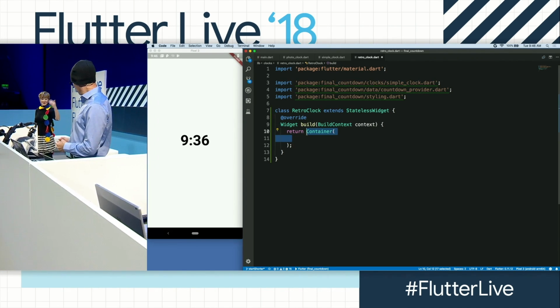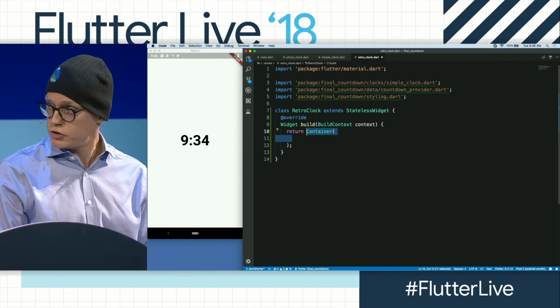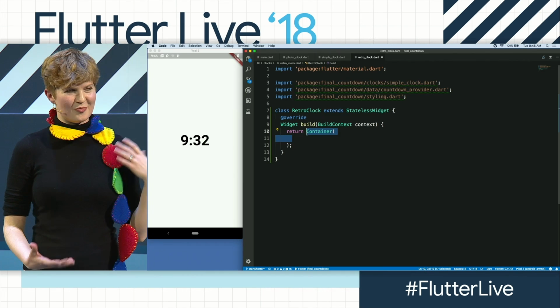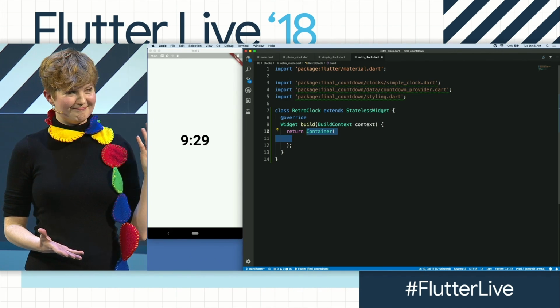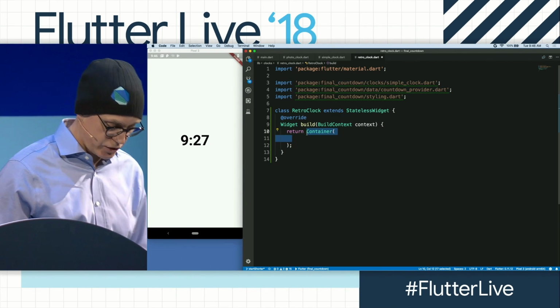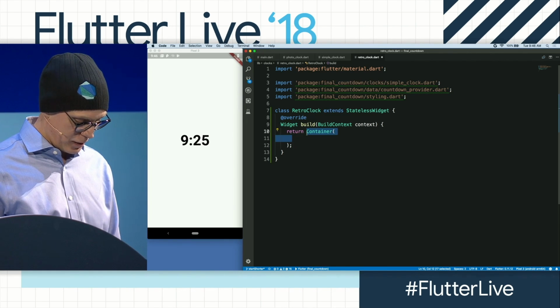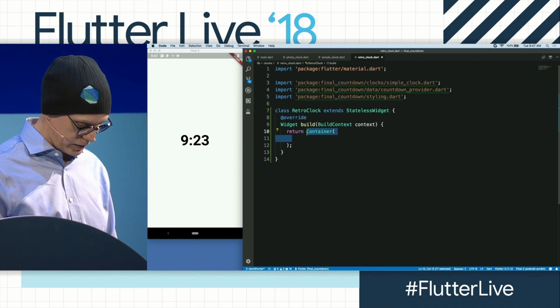OK, so what screams 70s chic to you? Orange and brown. Orange and brown is one, but also wood grain. So we're going to add some wood grain in. We're going to start there. I bet you all thought you were going to see something awesome, and now you're going to get retro wood grain.